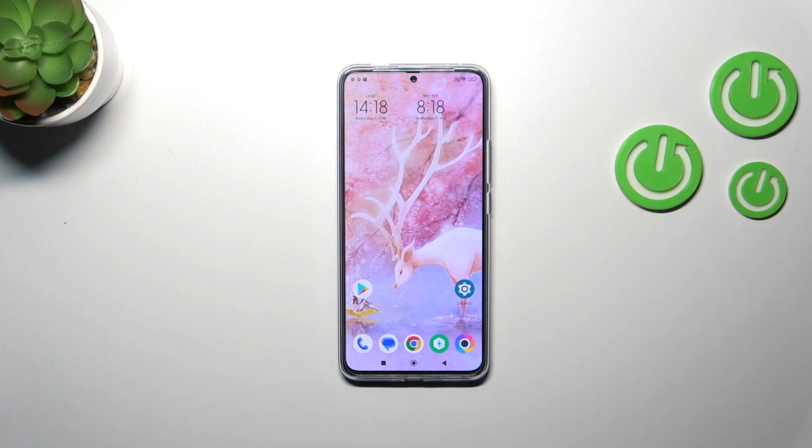Hi everyone, in front of me I've got POCO F5 Pro and let me share with you how to add the photo to contact in this device.